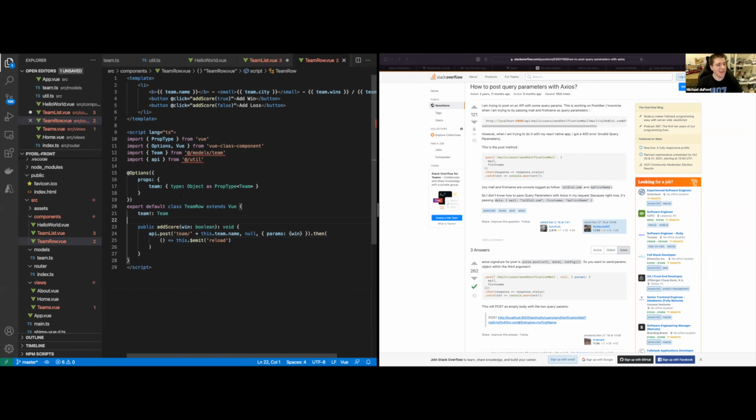All right. The last thing that we need to do here is we also need to tell Vue that we actually emit something. So we emit reload, and we need to tell Vue that this component emits reload. That's all we need to do here, barring any kind of debugging.